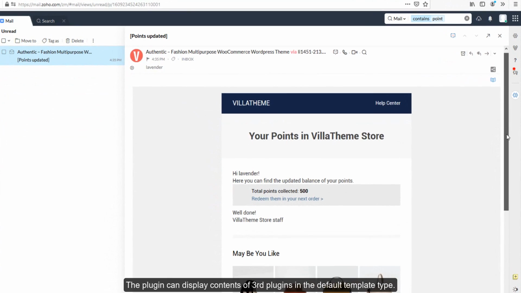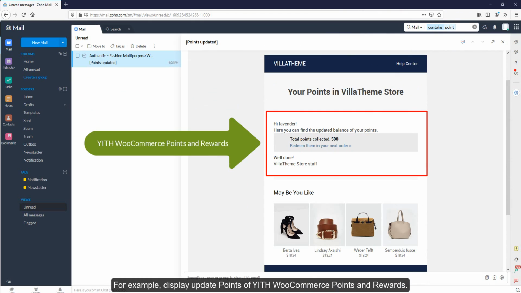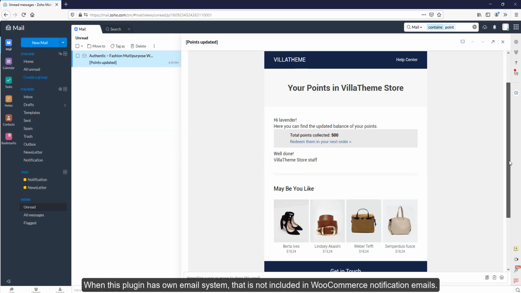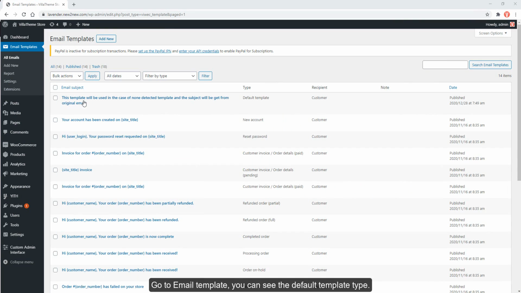The plugin can display contents of third plugins in the default template type. For example, display update points of YITH WooCommerce Points and Rewards, when this plugin has its own email system that is not included in WooCommerce notification emails. Go to email template, and you can see the default template type.